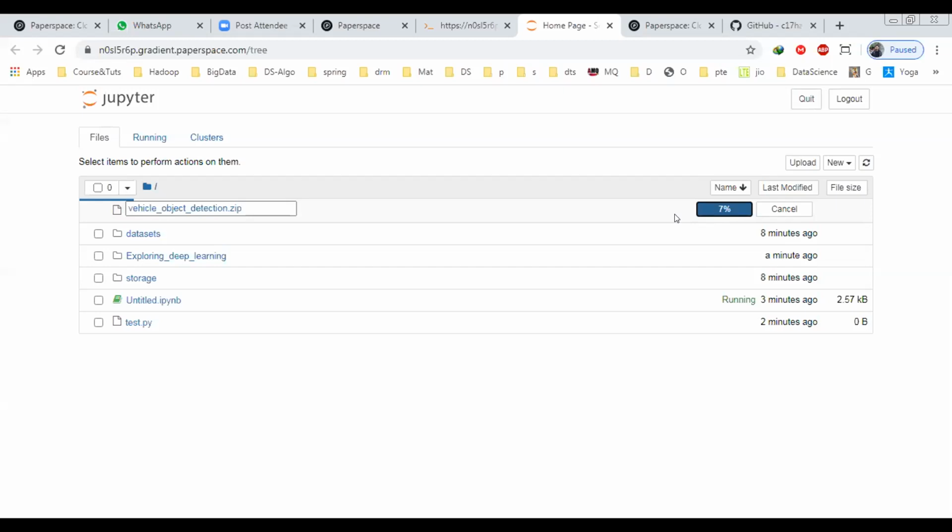Cloning means you are just downloading the data from this GitHub repository. It is cloned, just like that. Just like I have cloned this exploring deep learning folder, or this repository. Let me again request you to give me the control.